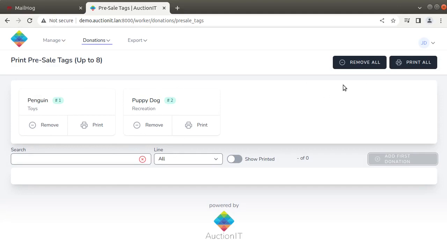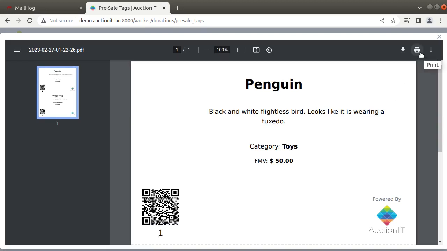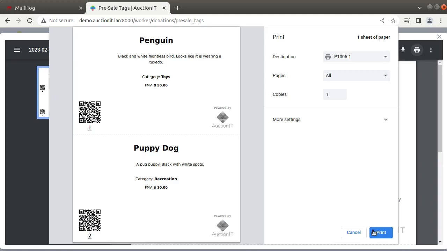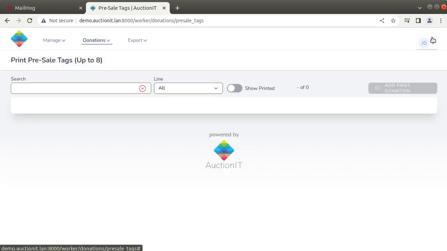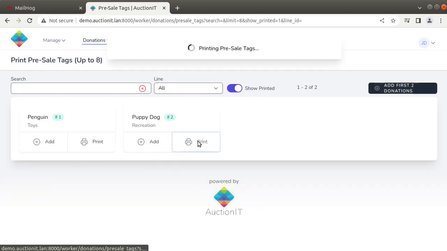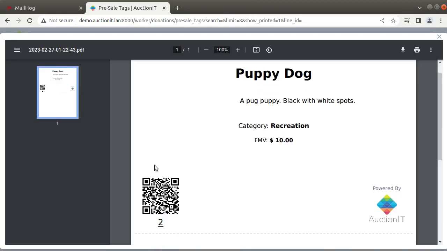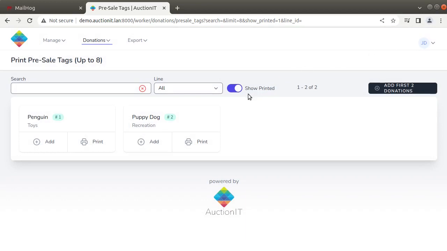Go click Print All, and a PDF of the tags will be generated for you. You then want to click Print, and then you'd obviously click Print again to actually print it out. We're going to just close that out at this time. As you can see, once they're printed, they disappear, but you can toggle the Show Printed on if you need to reprint a tag for any reason, and there you can see we have an individual tag. Back to the donation list.